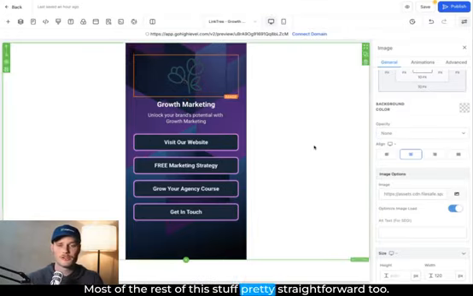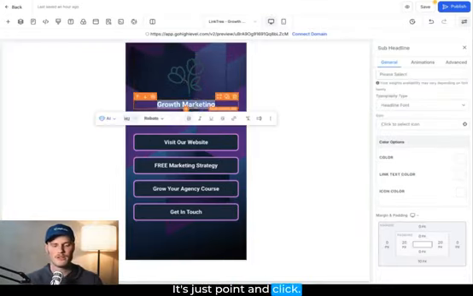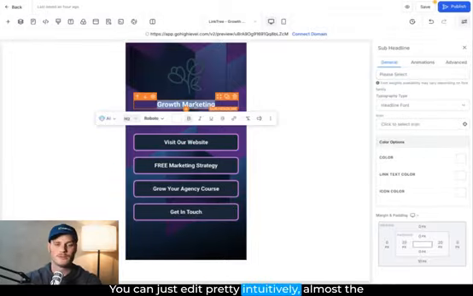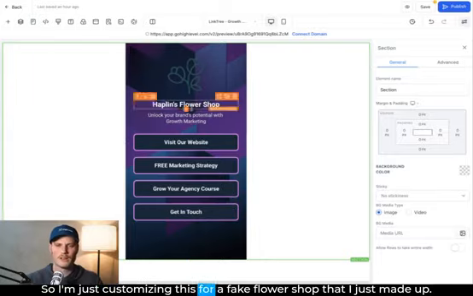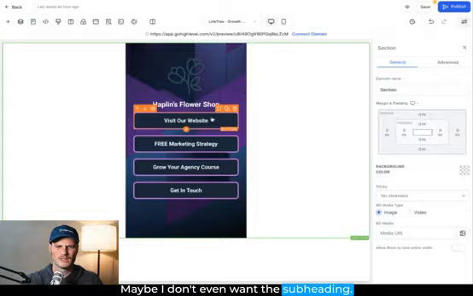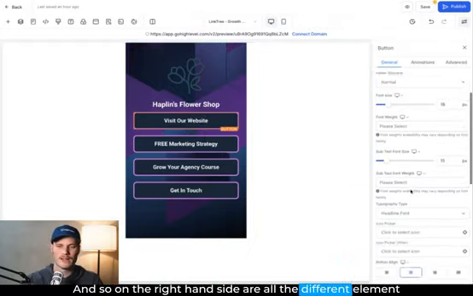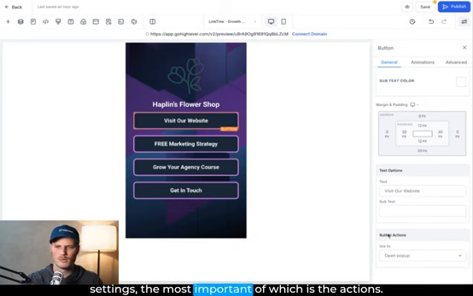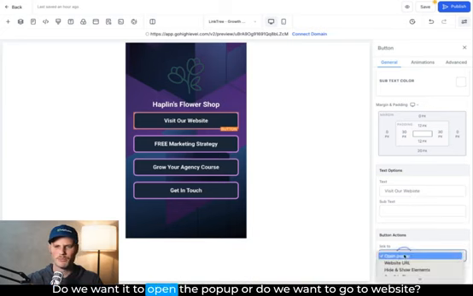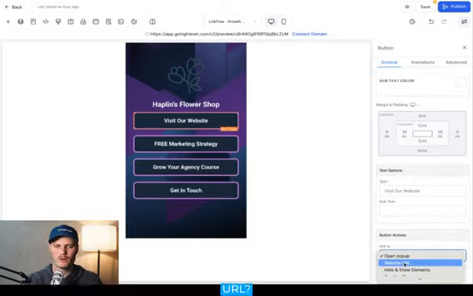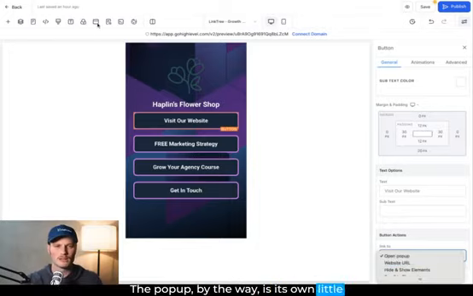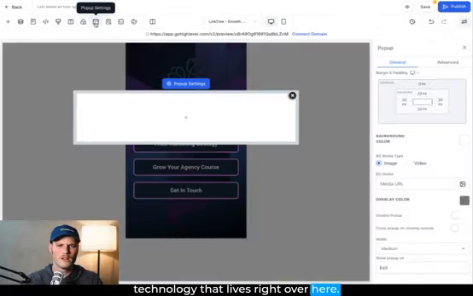Most of the rest of this stuff, pretty straightforward too. It's just point and click. You can just edit pretty intuitively, almost the same way you would edit like a Word document. So I'm just customizing this for a fake flower shop that I just made up. Maybe I don't even want the subheading. This looks fine. This is a button, and so on the right-hand side are all the different element settings, the most important of which is the actions. Do we want it to open the pop-up, or do we want to go to website URL? Probably website URL. The pop-up, by the way, is its own little technology. It lives right over here.